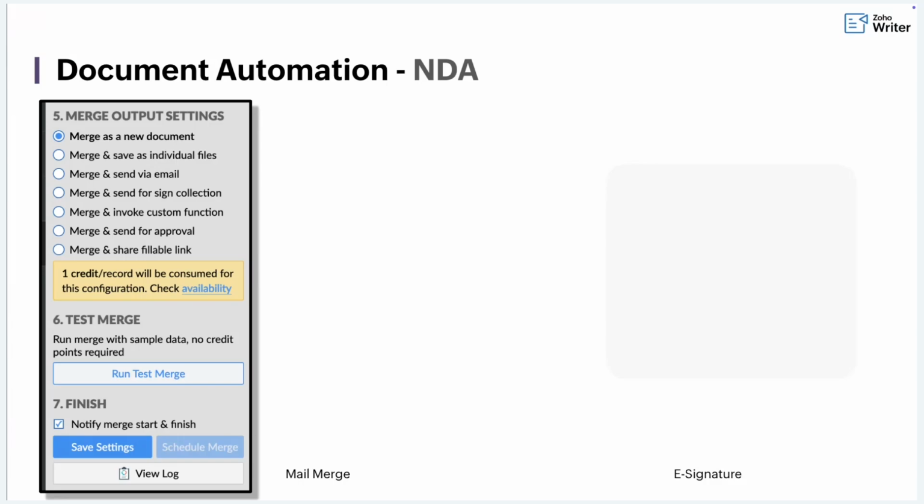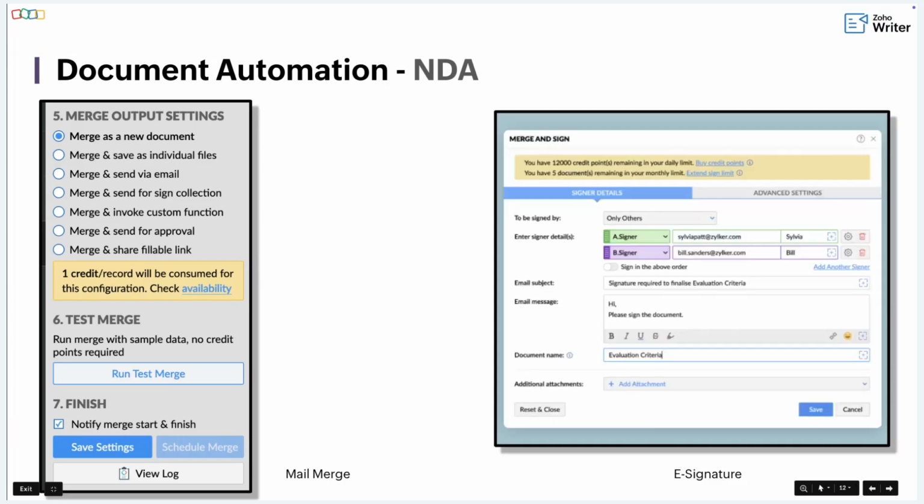Now, what about electronic signatures? In the case of contracts and NDAs, we know clients often need to sign these documents remotely. How does Zoho Writer support this? Well, yes, Zoho Writer supports electronic signatures. Zoho Writer actually enables law firms to send contracts or NDAs to clients for remote signing.